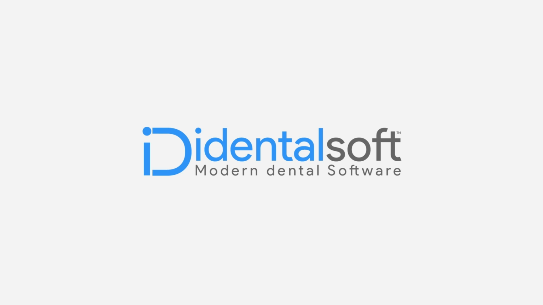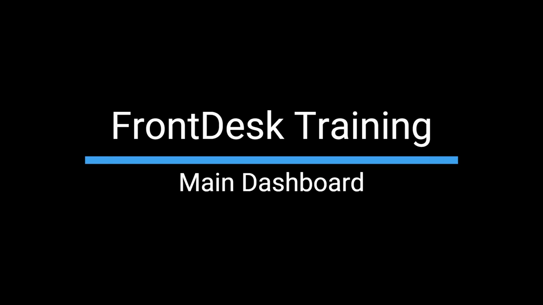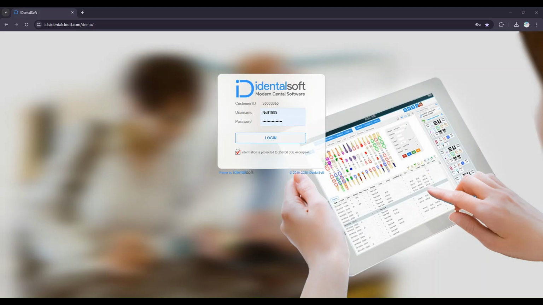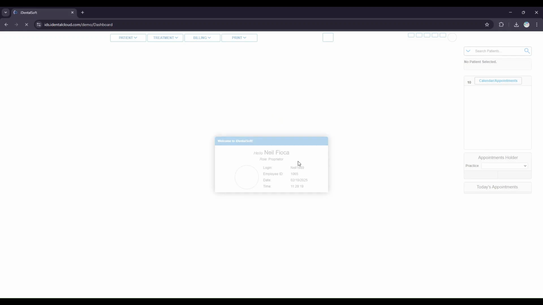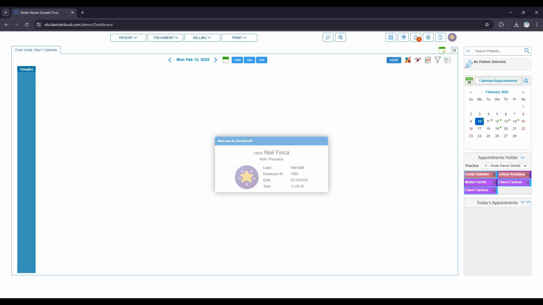Welcome to this step-by-step tutorial on navigating and managing the front desk calendar within iDentalSoft. This guide will walk you through the essential tools and features, from adjusting the calendar view and accessing patient appointments to managing the ASAP list and navigating the appointment holder efficiently.